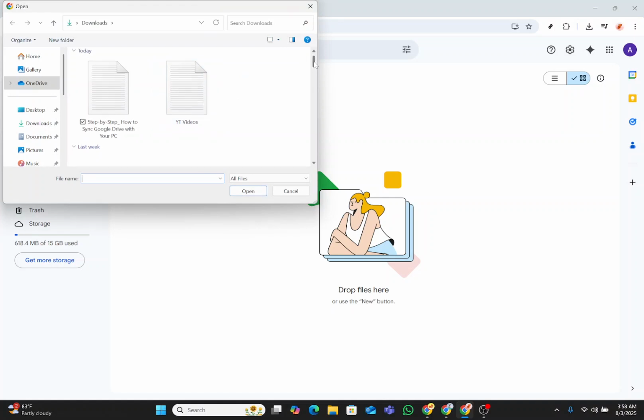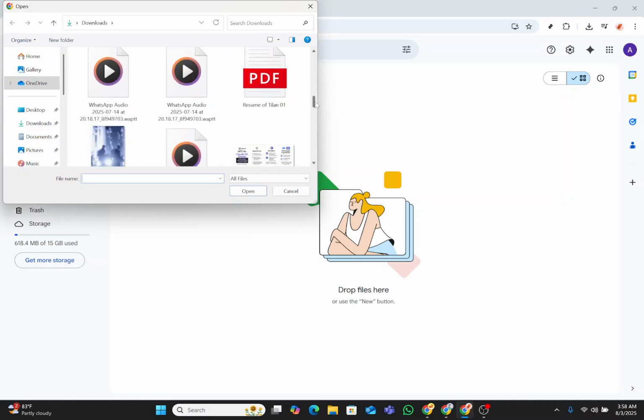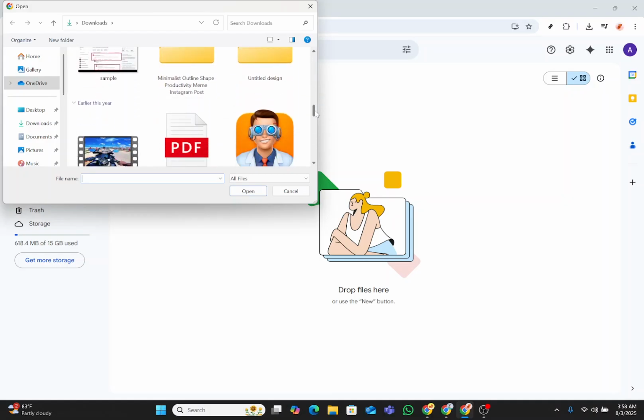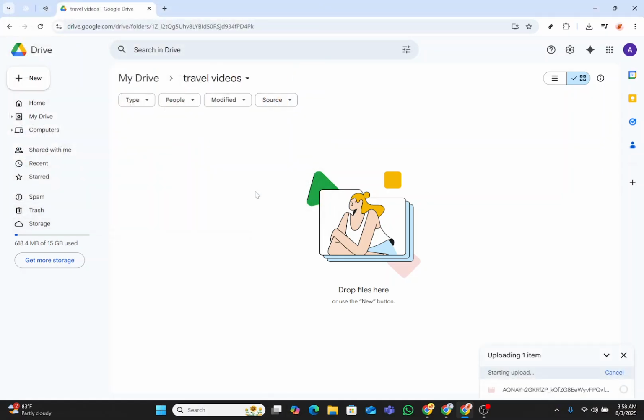A File Picker dialog box will appear, allowing you to browse files on your computer. Find the video file you wish to upload. Once you've found it, click on it to select it. With your file selected, click the Open button in the dialog box. This will commence the upload process, and you'll soon see your video file appear within the folder in Google Drive.